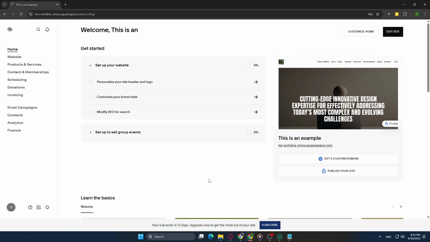First things first, we need to navigate to Squarespace. You can do this by opening your preferred web browser and entering Squarespace into the search bar. Once the web page loads, log in with your credentials if you're not already signed in. Squarespace is a powerful platform that allows you to design and customize your website with ease and efficiency.